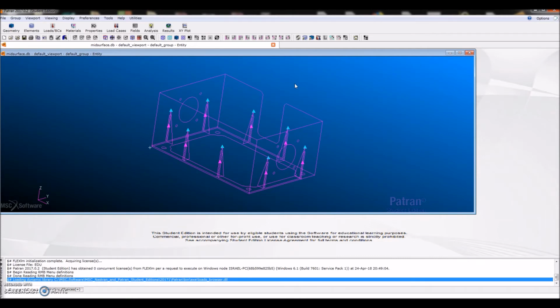there that says geometry, elements, loads, materials, properties, load cases, fields, analysis, results, XY plot. So it's very important for our, this is where we work. So if we don't have it, we can't work right there. So now, as you can see, we have it there, and now we are going to create our mesh.